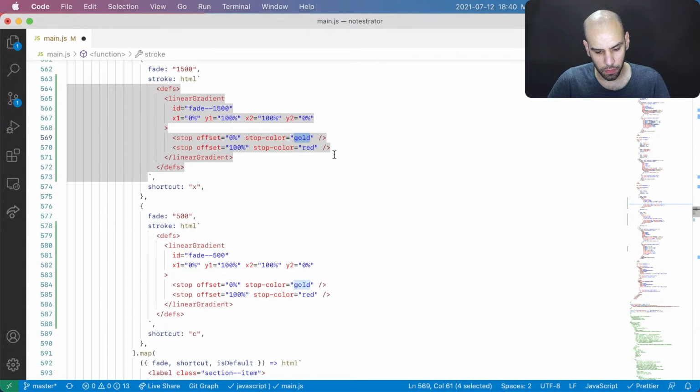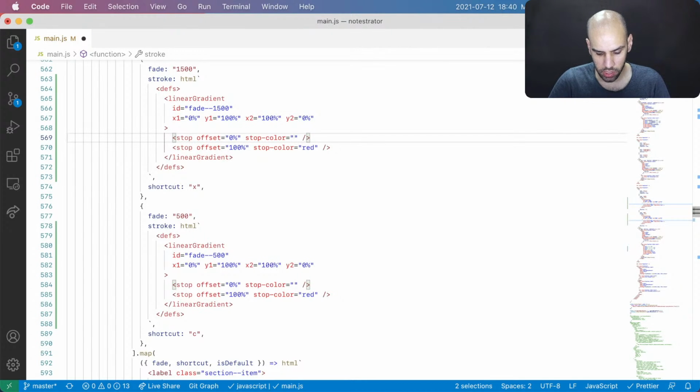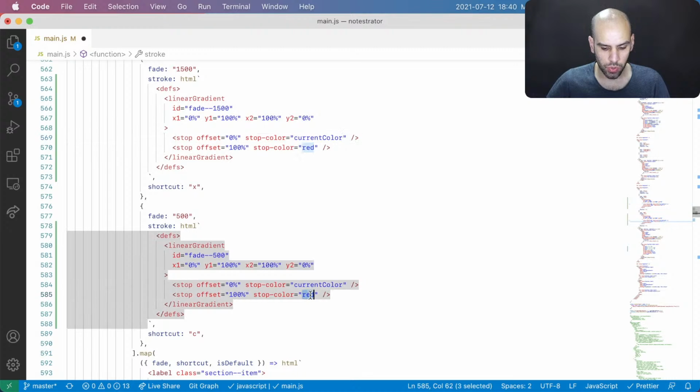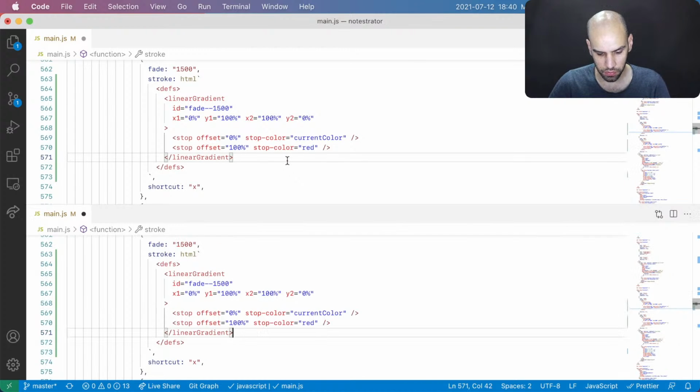And then the stop color, well, I wanted to start with the current color, but then I wanted to end with a current color at a certain opacity, which is not something that I can just go ahead and define. So maybe the way to do this is to copy and paste a bit, and I don't think it will be too bad for us to do that.